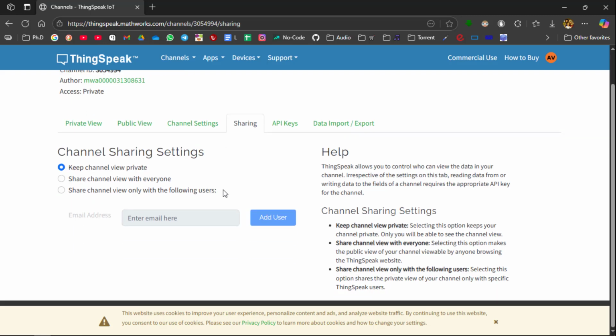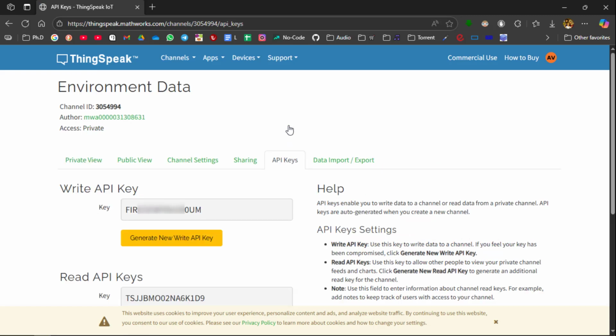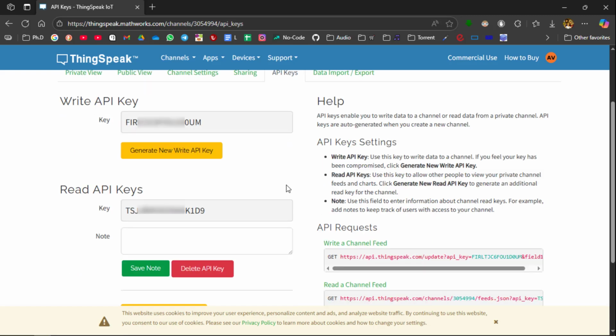Next we are moving to sharing settings. My channel is a private one, so I am keeping it as private. If you want to share it publicly, you can choose share with everyone and these options can be used. And the last one is the API key. Here the API key identifies your channel, that is your data. ESP32 will find your channel and send the data into this particular channel using this API key.